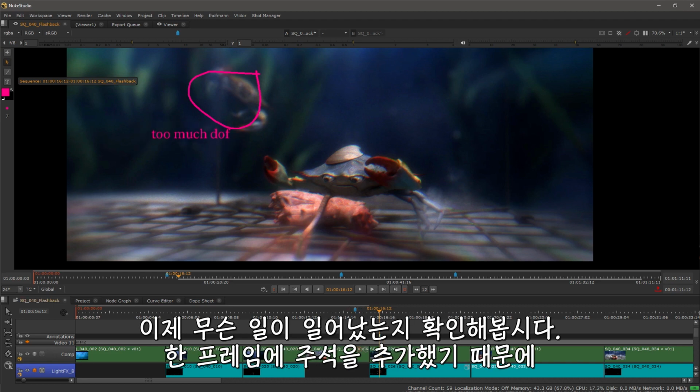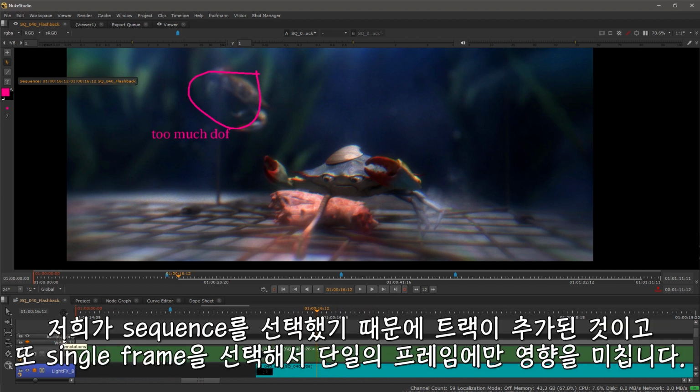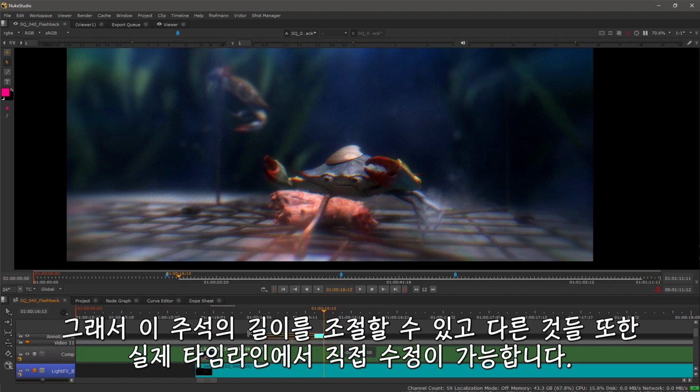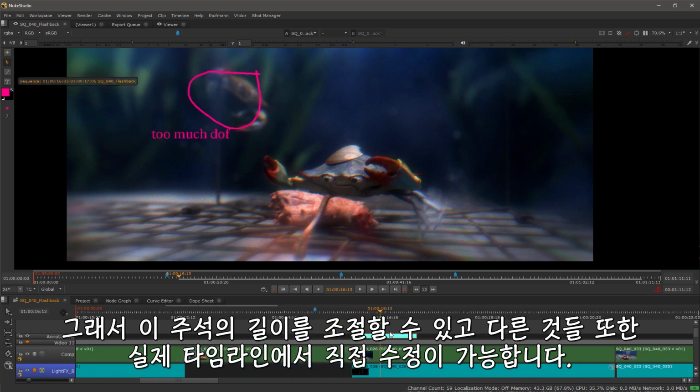And now let's see what's happened. We added it to a frame. So we'll see down here that we have a new track. It's called annotation, and this is because we added it to a sequence, and it's only affecting that single frame. Now it's editable just like anything else, because it's on a track. So we can go in and we can be adjusting the length of it, adjusting whatever we want to directly from the actual timeline.